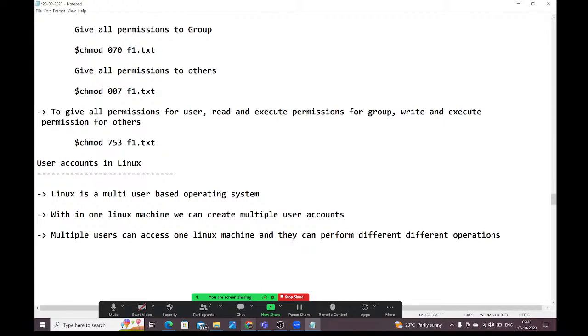Every Linux machine will have a root user account. That root account only we will call as super user. He has the full permissions.